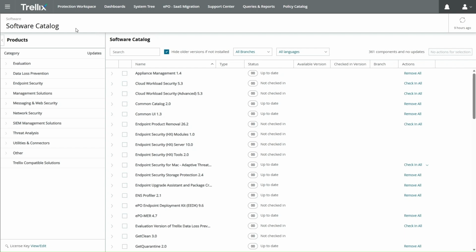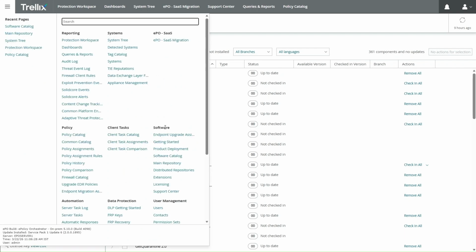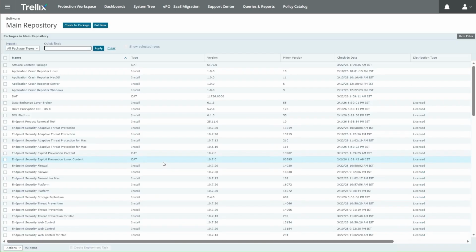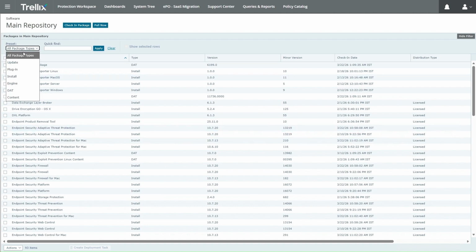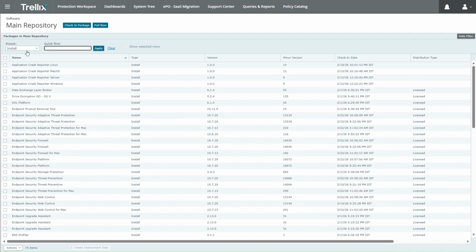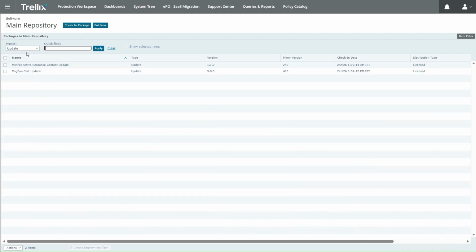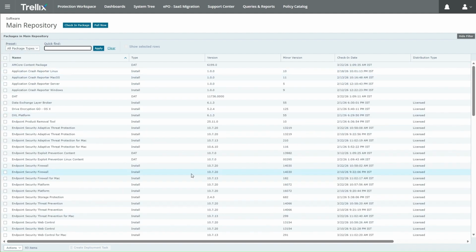Go to Menu, then Software, then Main Repository. Here you'll see everything that's currently checked in and ready for deployment or distribution. You'll notice entries grouped by product and type, for example, product install packages versus update packages. The main repository is your source of truth for what gets pushed to endpoints. If a package isn't here, EPO can't deploy it.